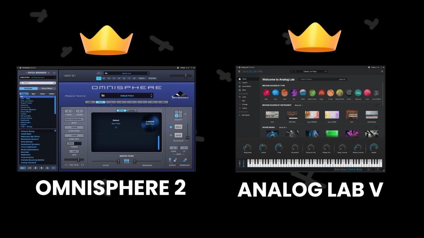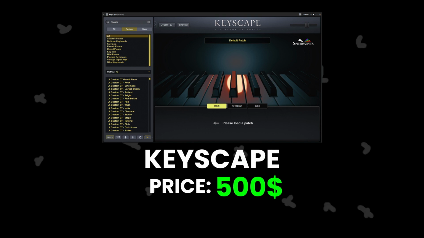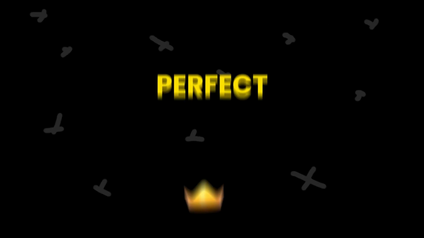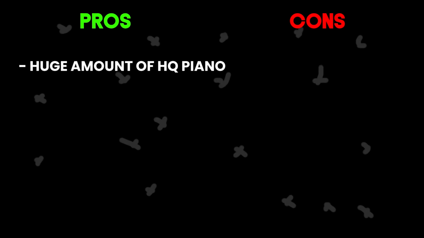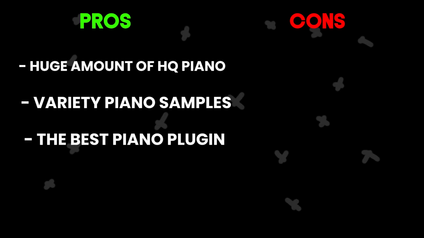The next plugins I will tell you about will only allow you to improve your music. So let's start with Keyscape. Keyscape is a library of piano sounds, in my opinion the best and most realistic piano available right now. You have a huge amount of piano samples. If you make piano beats, this plugin is perfect for you. Now pros and cons. Pros: huge amount of high quality piano samples, variety of piano samples and the best and most realistic piano samples on the market.